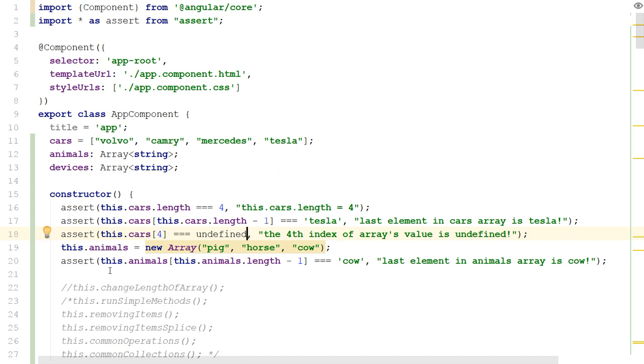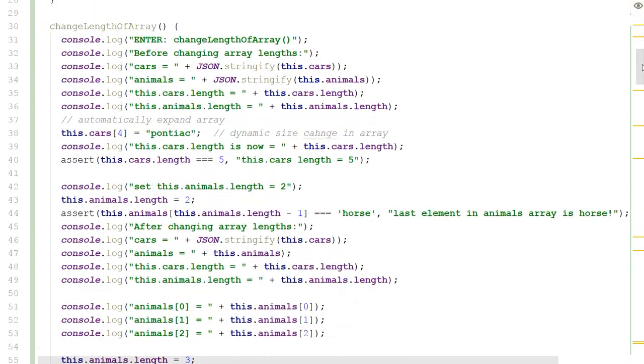Now what we're going to do is go and look at this particular function. I'm going to uncomment this out, and take a look at this function. Now, I did a couple of things here to show you some ways to work with arrays, and it's the basic form of array. So first I log entering change length of array. Before changing the arrays, I look at the cars array, and I use this JSON stringify. So let's go take a look at that and see what that looks like, okay?